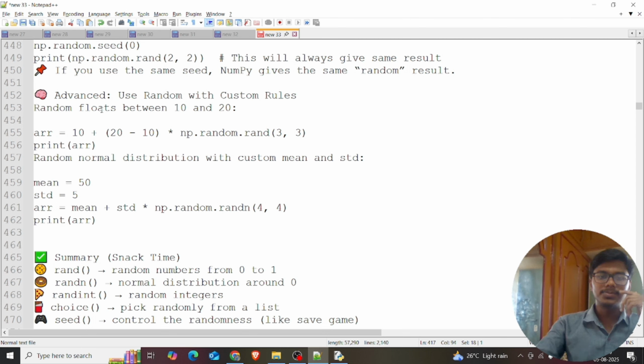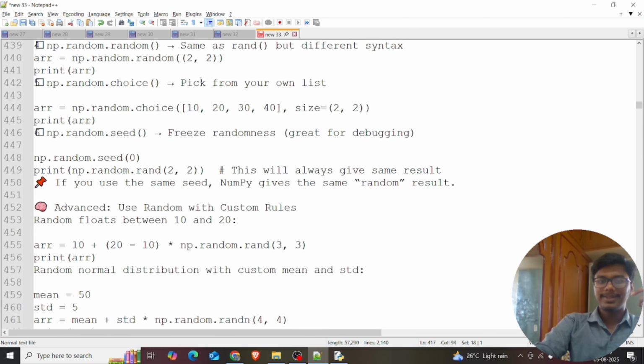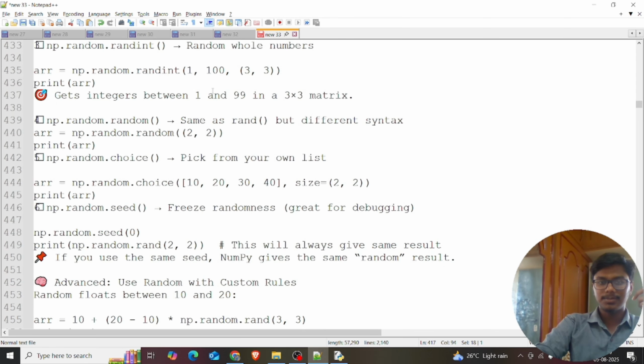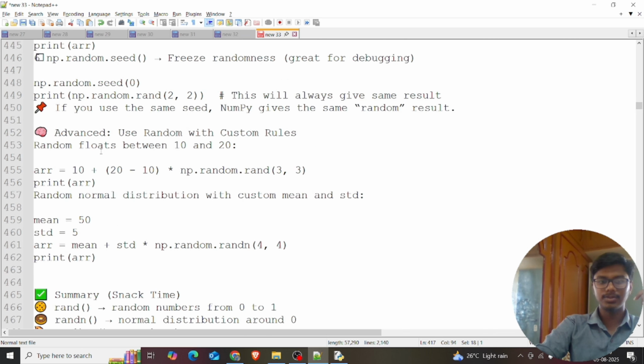Random floats between 10 and 20: I just want to create random float numbers between 10 and 20. You can create it with one command. I just told you, right, one command. You can create it like this also, but it's an advanced method. I'm just going through all the possibilities of what can be created.